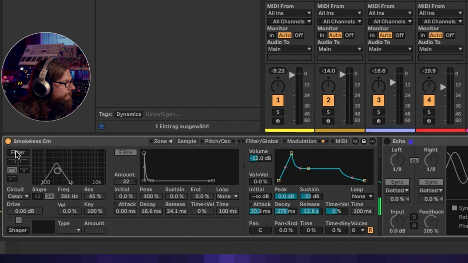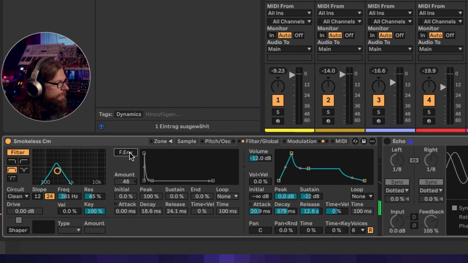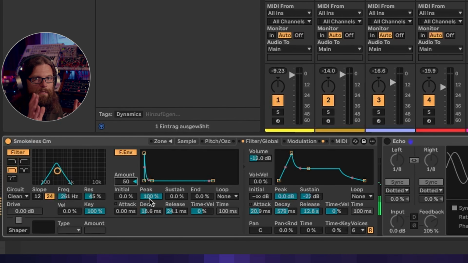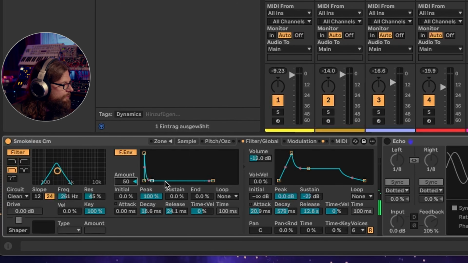And this sound is taking use of the bandpass filter. So the first thing that I did here is I added some automatic modulation with the filter envelope. It's a very, very short envelope to just create a very snappy modulation.